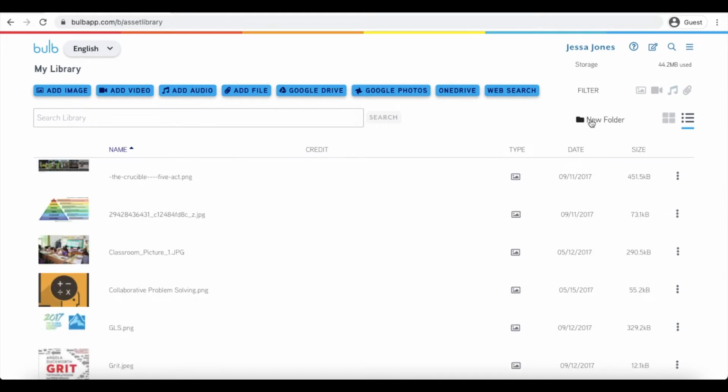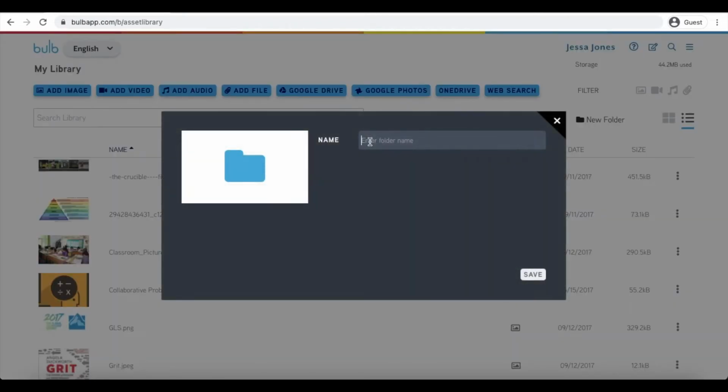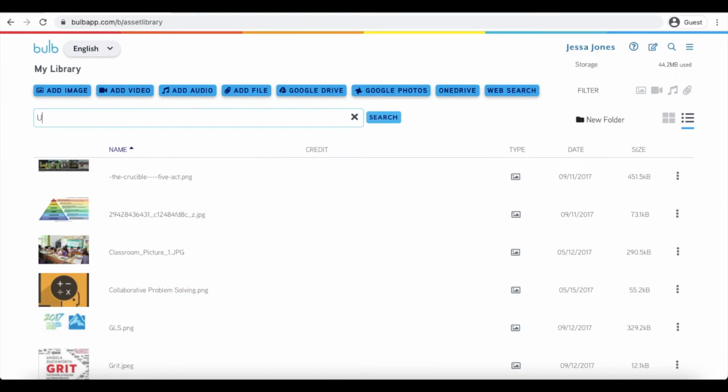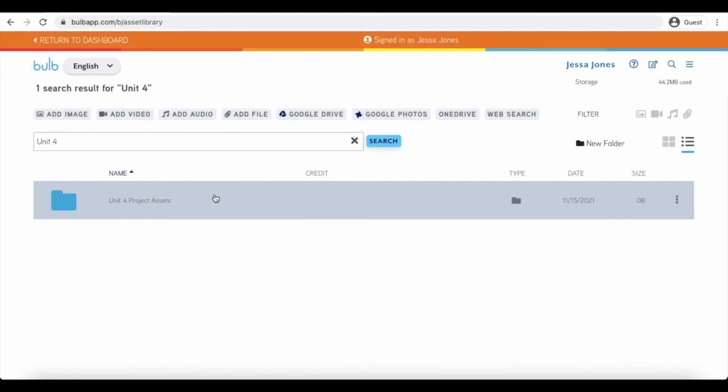When I'm gathering artifacts that I may want to use in my portfolio at a later time, I like to create a folder in my asset library by tapping New Folder, then naming the folder so that I can easily find it later. For example, when I'm working on a unit project and I want to capture the process over time, I'll name the folder after the project or unit. Then, as I complete different components of my project, I'll add those different components into my new folder.